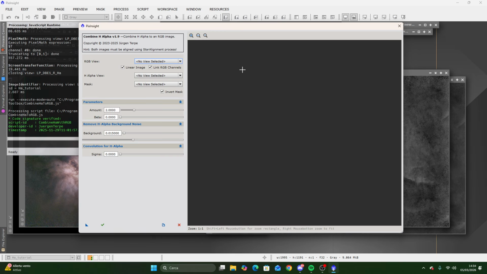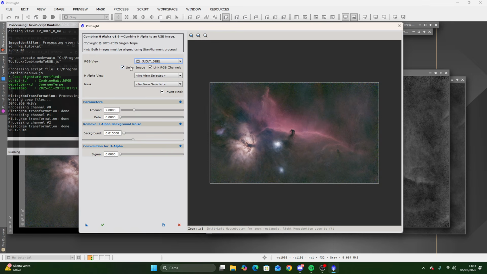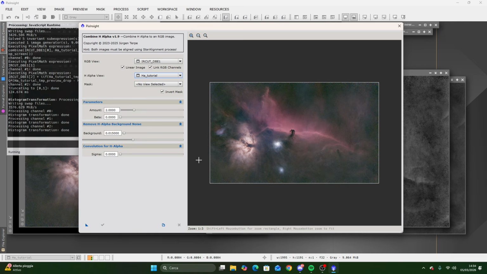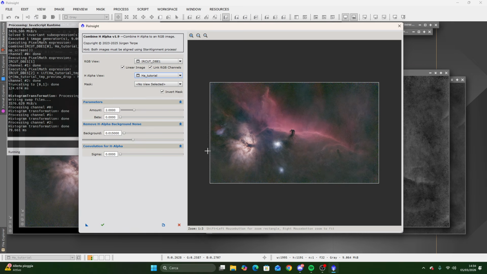Let's open this tool, and this script will ask you to select your RGB view, which is the ear cut DBE1. Since the image is in linear mode, you have to toggle linear image, and since it's color corrected, you have to link the RGB channels, and then you just select your H-alpha view. In this case, it was the H-alpha tutorial.